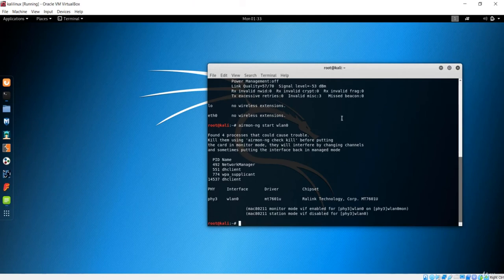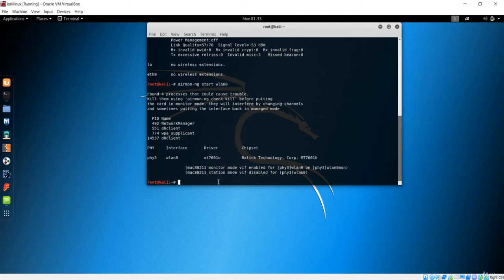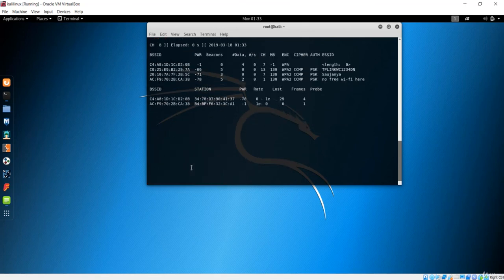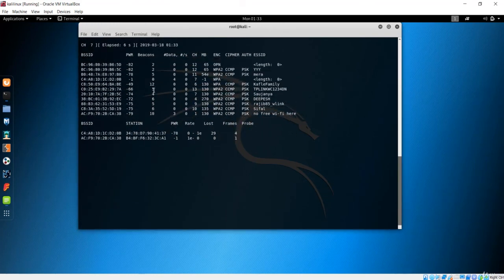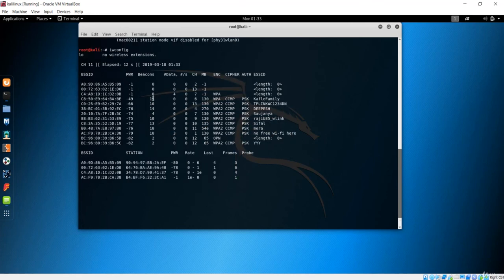In your case it can be mon0. What you need to do next is use airodump-ng, because if I see the configuration now, you'll see it is in monitor mode. So we can trace every packet that is going through basically the gateway. So airodump-ng, and the interface name here is WLAN0mon. If I hit enter, now you could see the information. It is not the clients, but it is getting us the information about the network.